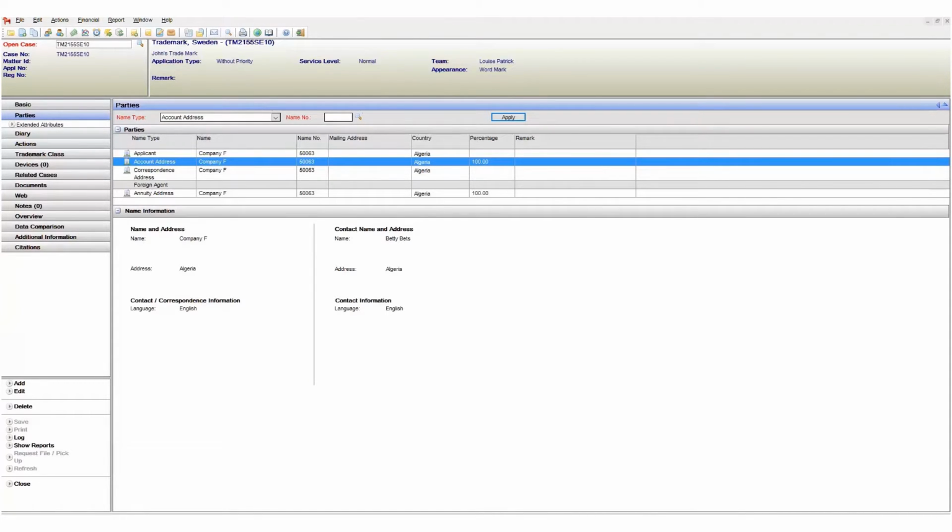She is not automatically linked, and you need to define this if she's not set as a general contact. To do so, you must add her to the party entry on the case. Choose Account Address and click Edit.